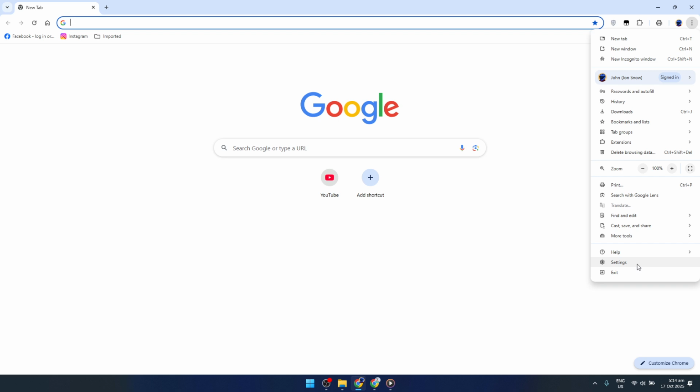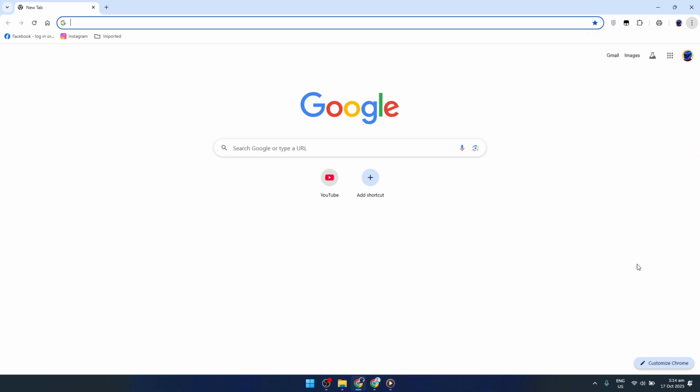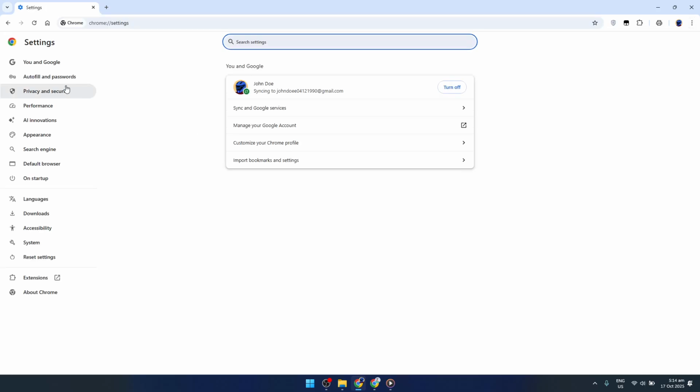Next, from this drop-down menu, look for and select the option labeled Settings. This is where all the magic happens and where you can manage various aspects of your browser's behavior. Clicking on Settings will take you to a new page full of options laid out on your screen.